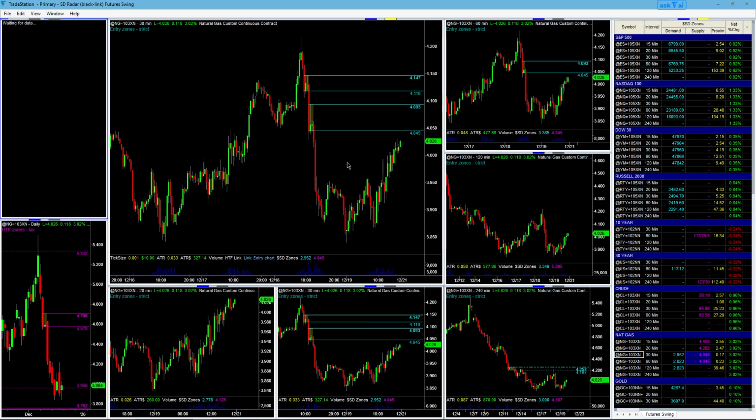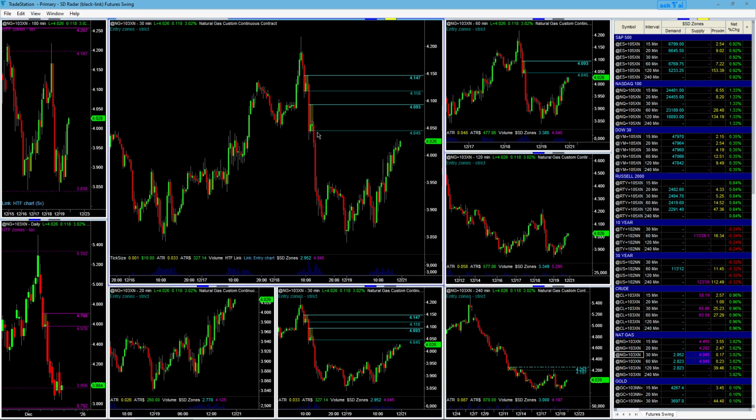The 30-minute, again, this one updates automatically now. Again, two supply zones, a very, very tall one. That would be a lot of risk if you were to trade that, entering here with a stop up here. So I couldn't trade that for that reason. I also couldn't trade it because price just touched into this demand zone down here and is moving higher.